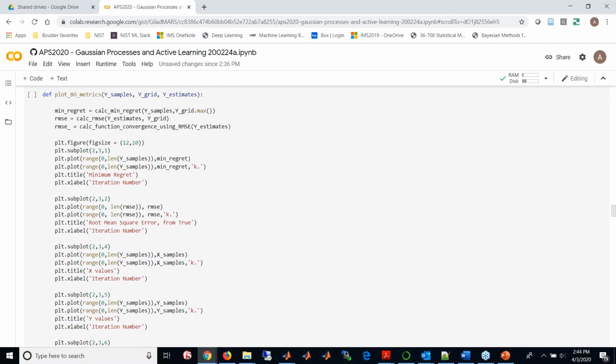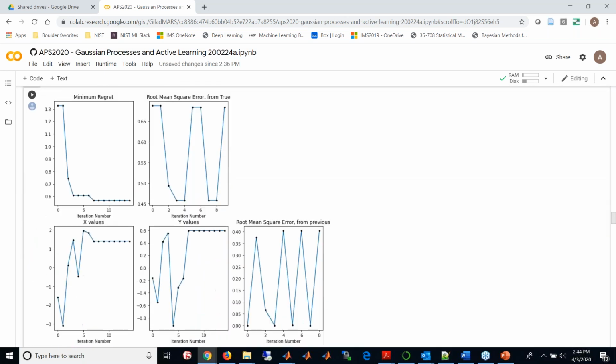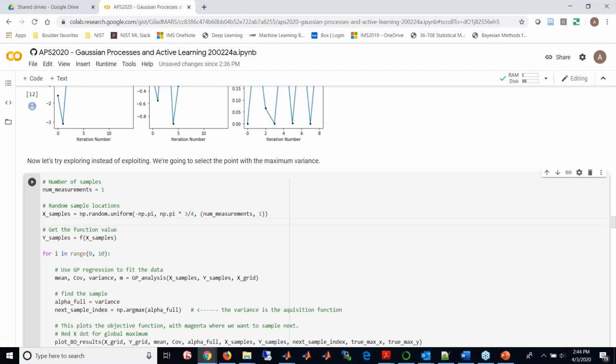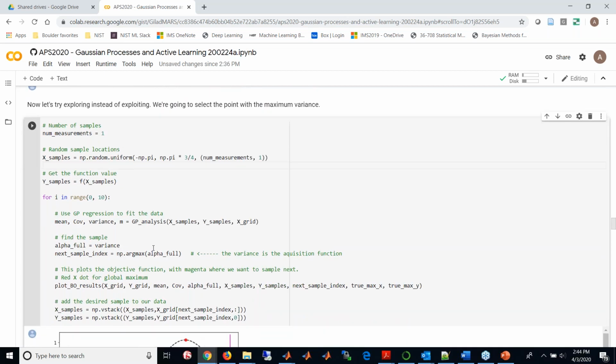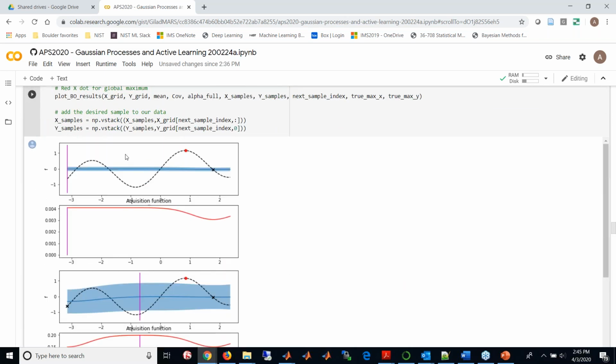These are building in all these parameter functions. So next we have some data where we're doing pure exploration. Instead of looking at the mean, we're looking at the variance of our GP, again in 10 iterations. And here we have one data point.